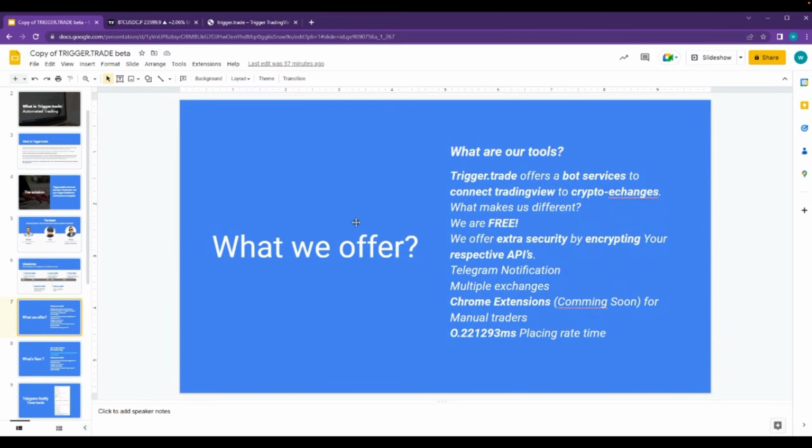What do we actually offer at Trigger Trade? Like I said a minute ago, we're a bot service to connect TradingView to crypto exchanges like Bybit currently. What functionalities have we got? We've got Telegram notifications, so whether you're on the go or at home, with your mobile phone close to you, you can still get a notification as soon as a trade opens or closes. Soon we'll have a Chrome extension developed during this month. We should have the first beta versions launching in the next couple of weeks. We've also got an API encryptor to give you an extra layer of security for your APIs generated on Bybit, Binance, or any other crypto exchange which you're using with Trigger Trade.